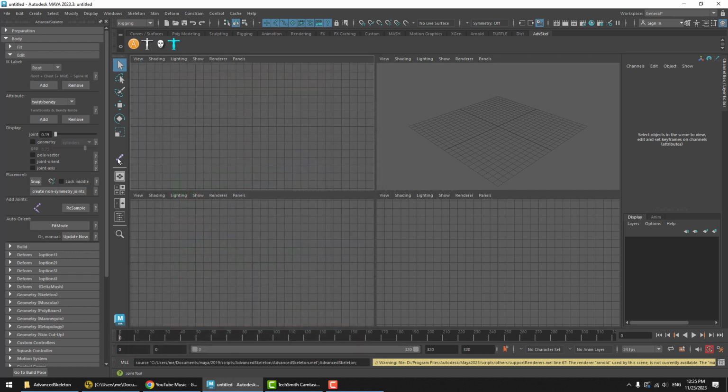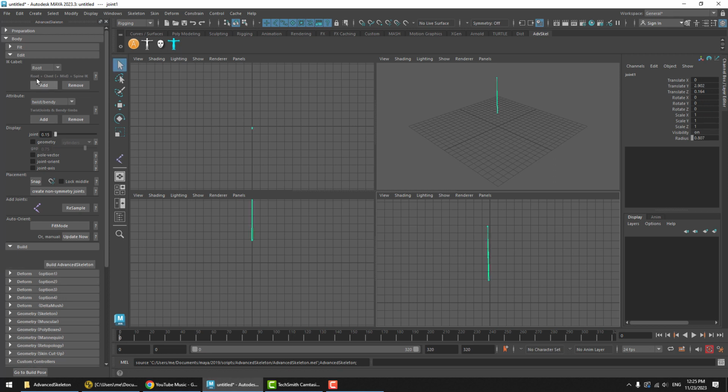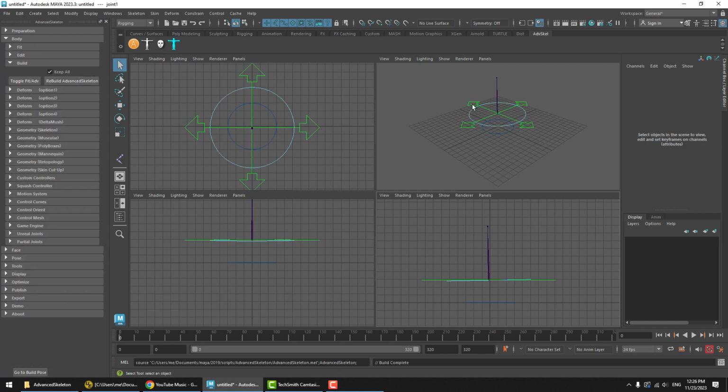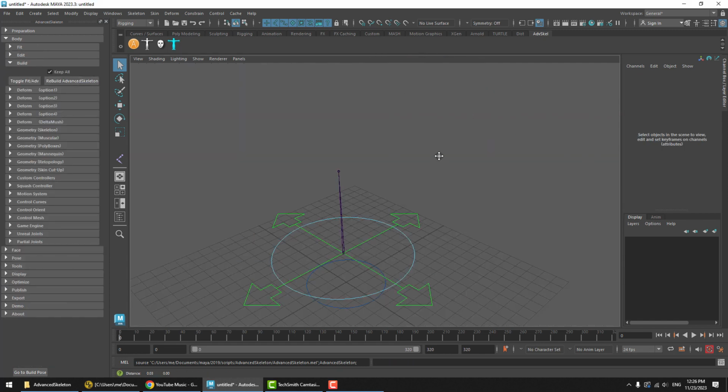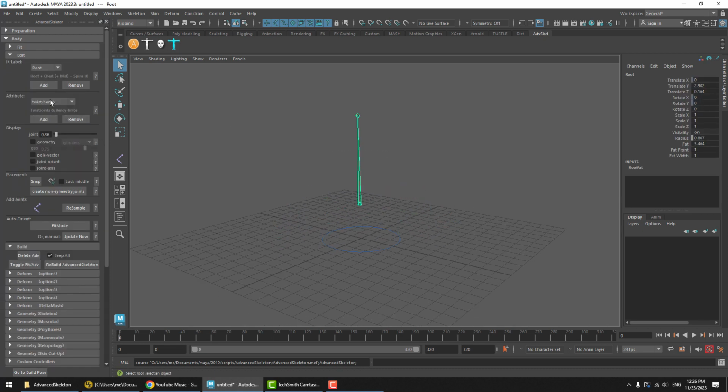What we can do is create a super simple AdvancedSkeleton rig by just plotting the joints. So we'll just create one bone and go ahead and say build AdvancedSkeleton. That builds an AdvancedSkeleton rig from that single bone. Then we can toggle back to the fit skeleton. This time we'll add the twist bendy fit attribute to our joint and hit rebuild.